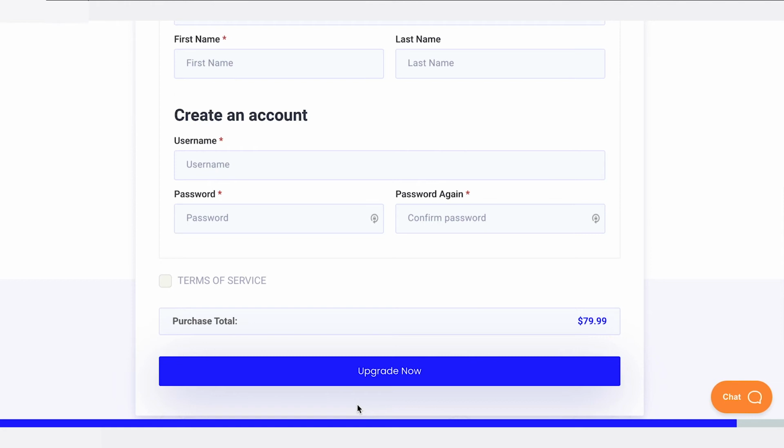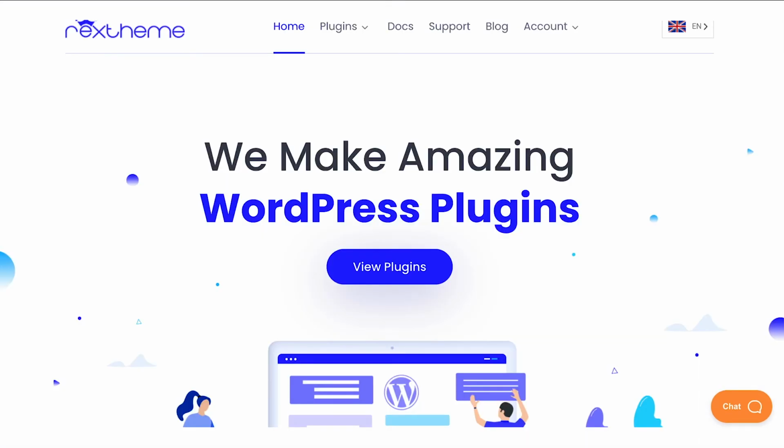You will also get an email from us which will include your purchase details, license key, and a downloadable CartLift Pro zip file. Other than via email, to collect the license key, go to the rextheme.com site and on the right side of the menu, click on Account.